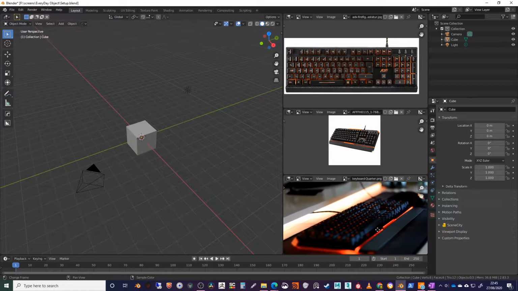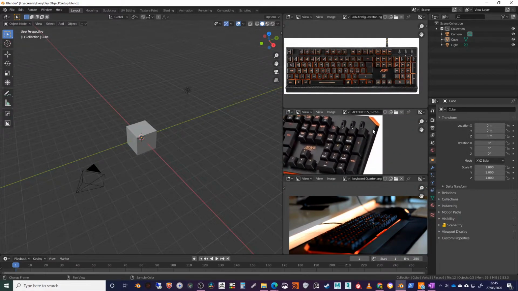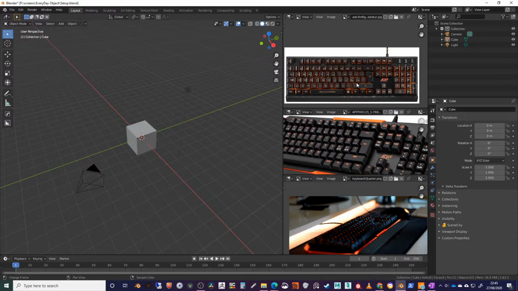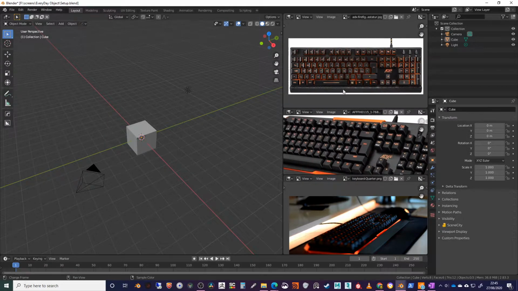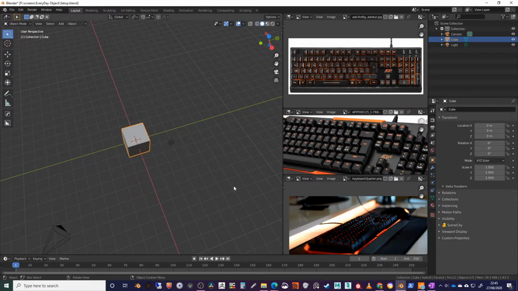Okay, now we've got everything set up, we can start to block out our shapes. So first thing to do is look at what the shapes are, and as you can see the basic shape of a keyboard is, well, it's a flat cube. So I'm going to start with our cube that we've got. Just make sure I've saved the scene.